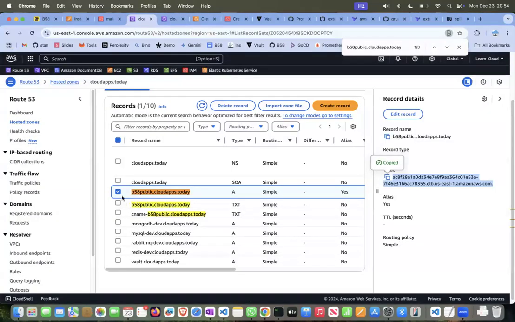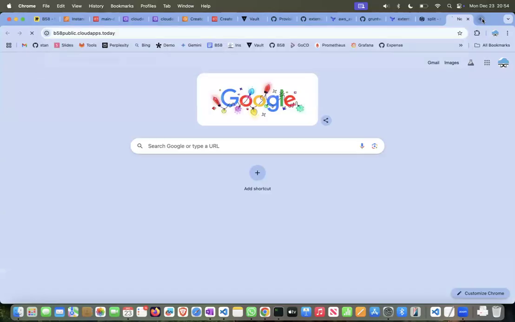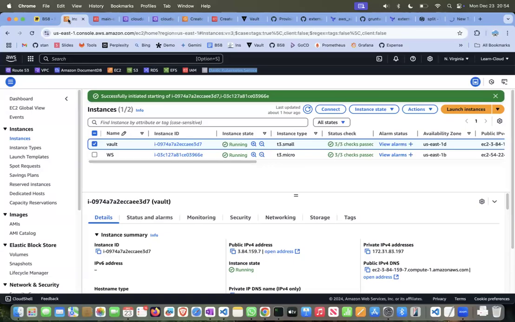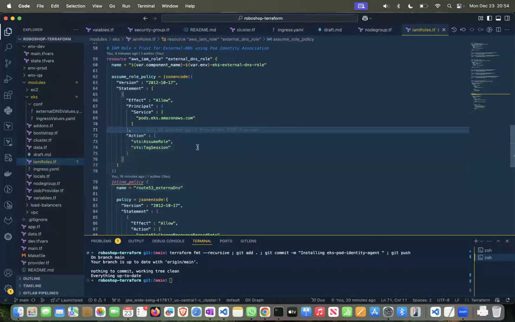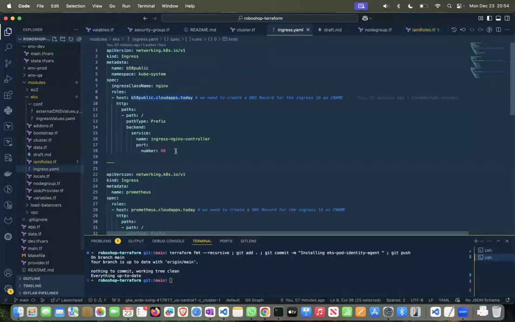Perfect. Now go and try to access it. You should be able to access it. Again, you'll get some default page or not found. It should be resolved. Okay. So are we clear? So guys, are we clear? Any questions on this?